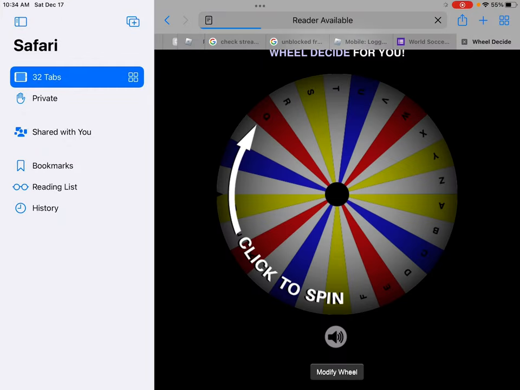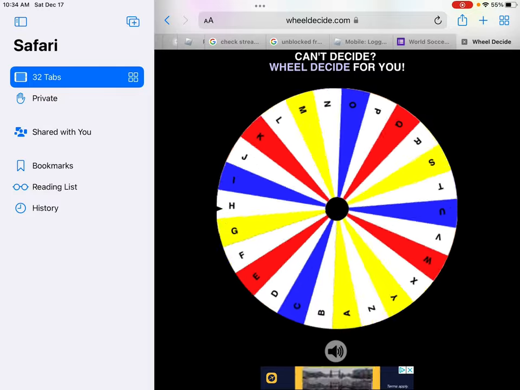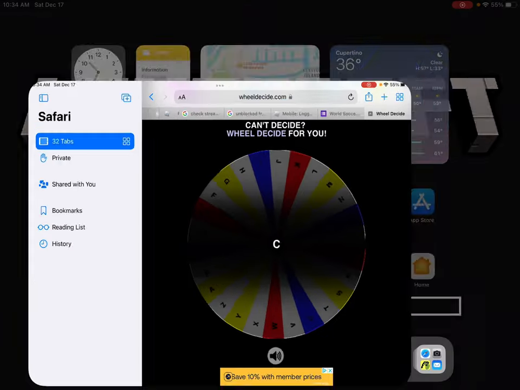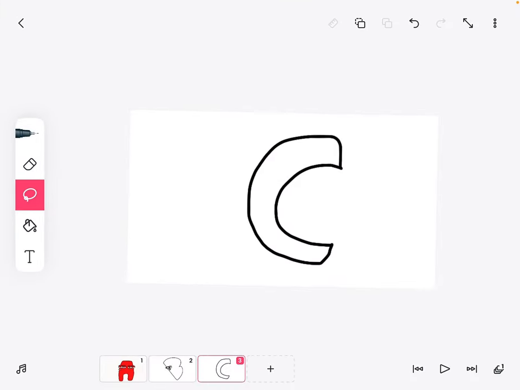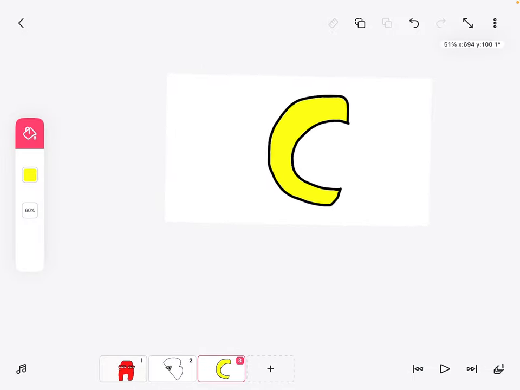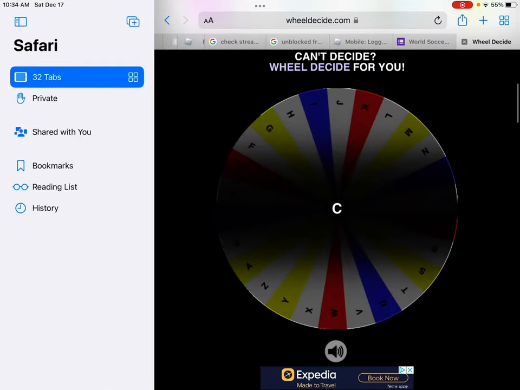Which letter's color? Oh, just regular C's color, like A. A got their regular color, now C got his regular color. Okay, I like the sound of that. So it's a little bit light, and then here, there, boom. So now we're gonna spin for which letter's eyes.